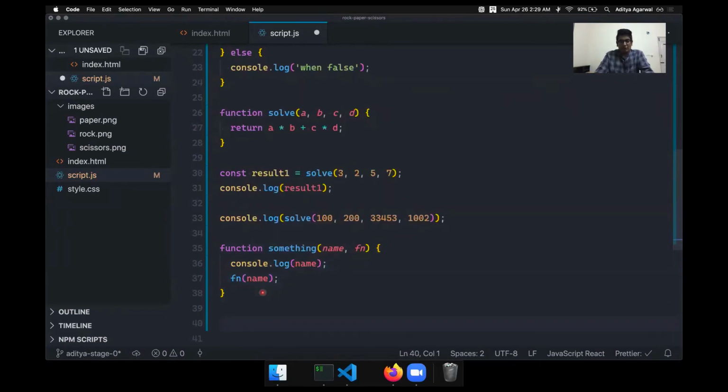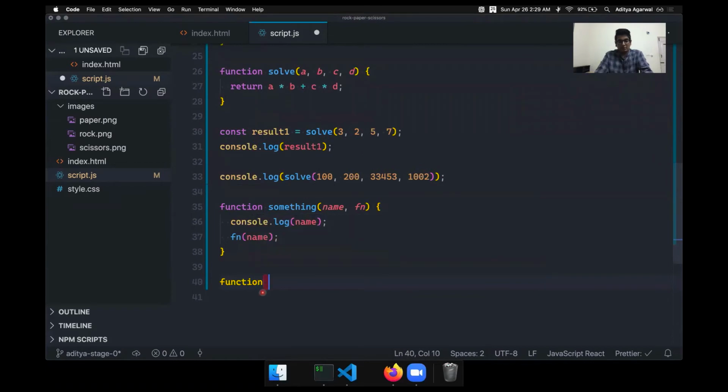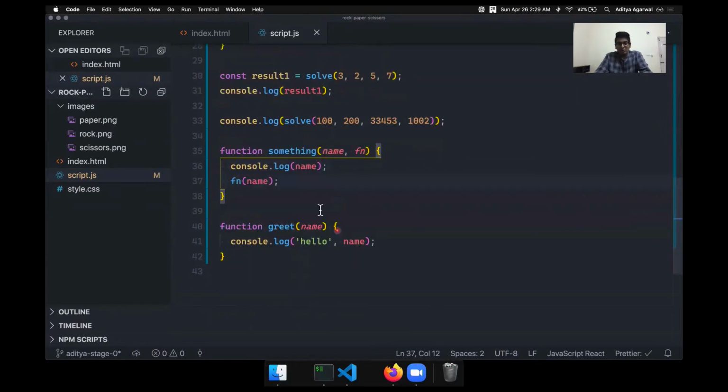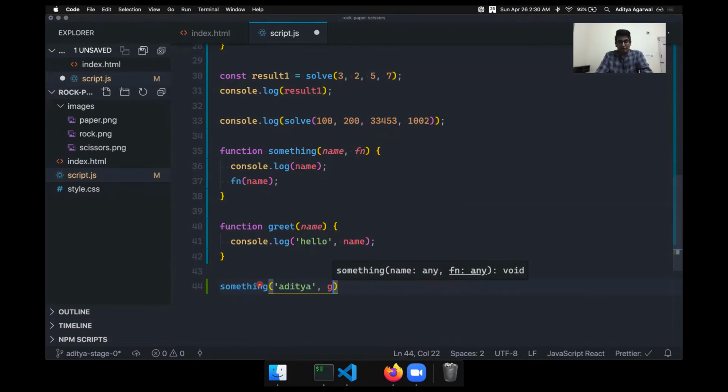So here what I can do is say function greet. It takes a name and it console logs hello name. So there are two functions. There's a greet function and there's a something function. And strangely, something function can take fn argument, and then the fn argument we are calling it with whatever the thing we are getting. Now what I can do is I can say something and pass my name Aditya, and I can pass the greet function here.